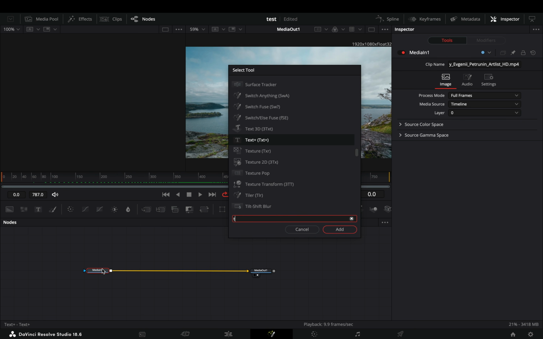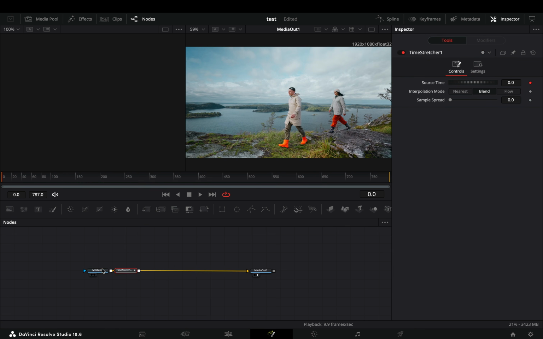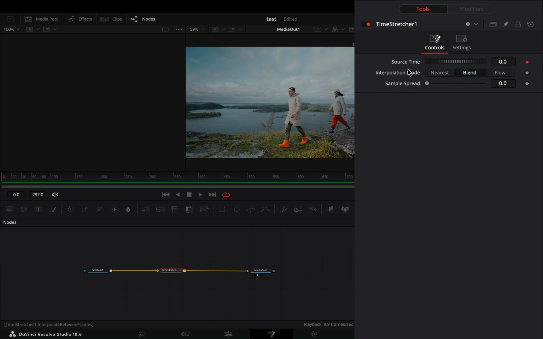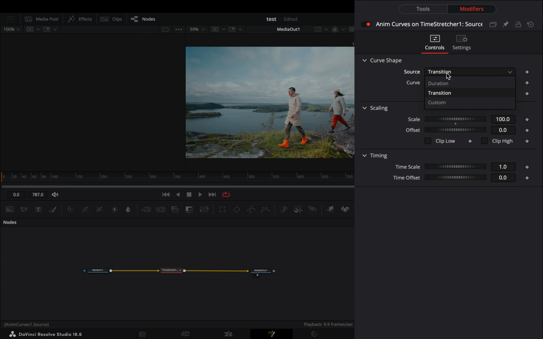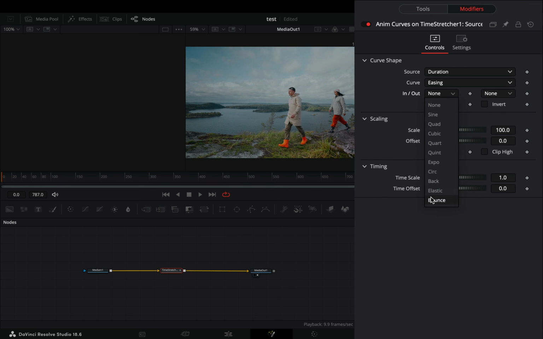Open your clip in the Fusion page. Bring a time stretcher node after. Double-click the source time value to reset it, right-click on it, and select to modify it with anim curves. Go to the Modifiers tab, change the source to duration, the curve to easing, and set the in and out to bounce. Check the mirror box, and set the scale value to the number of your frames.